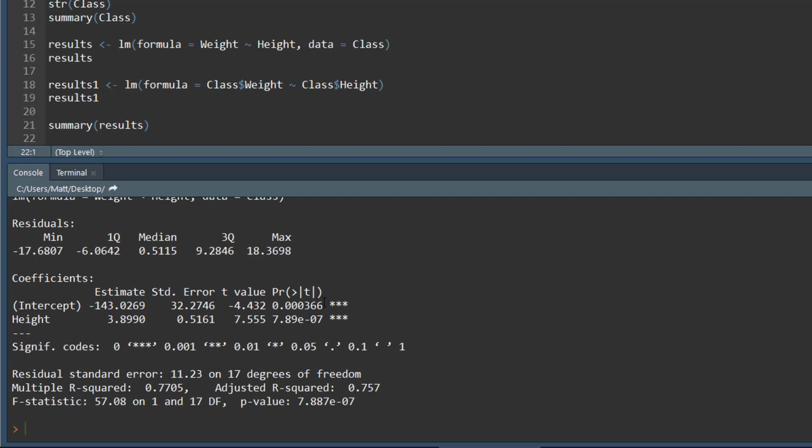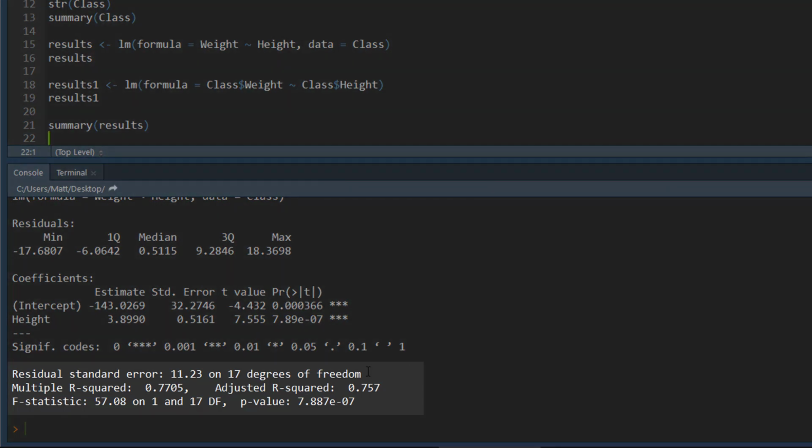And technically, you don't have to worry about the intercept being significant or not significant. It just needs to be included in the model. But we do need to know if the predictor, height, is significant to the model. And so we have 7.89 times e to the negative 7th power, so that's 7 decimal places, so it's 0.000, etc., 789, which provides a p-value that is significant at 0.001. So we have our overall residual standard error of 11.23 with 17 degrees of freedom for the model.